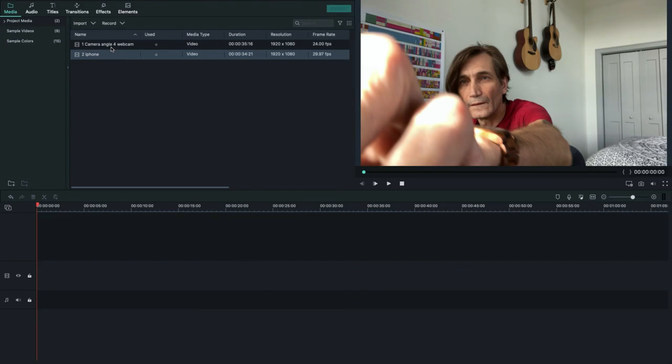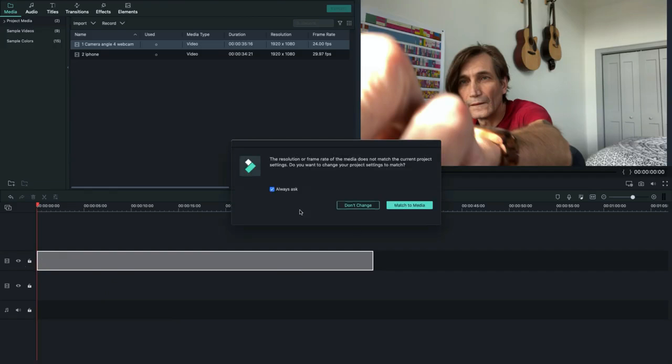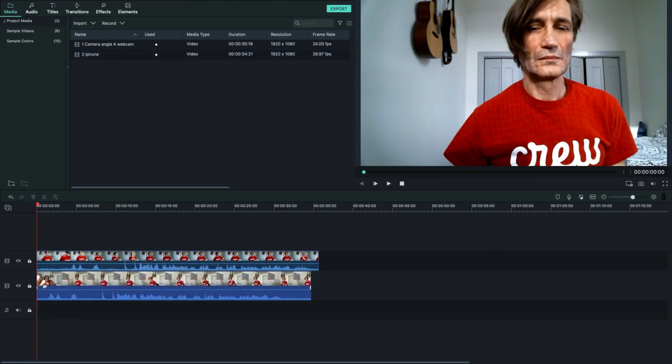And so what we're going to do is add a video track, because by default Filmora just opens up with one video, one audio. We don't need the audio track at all there, so we're just going to add video. And then let's drag down the first video, boom, match the media if necessary, and iPhone, boom. Alright, we have the two clips.